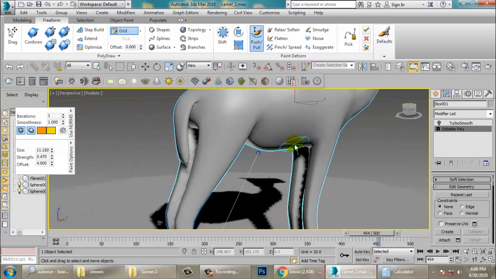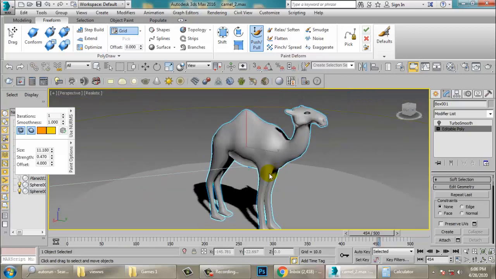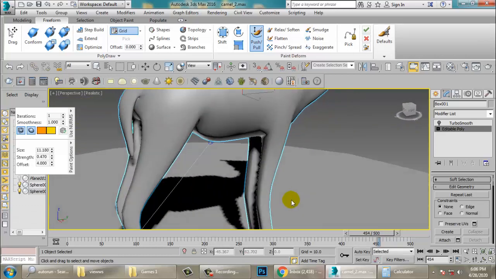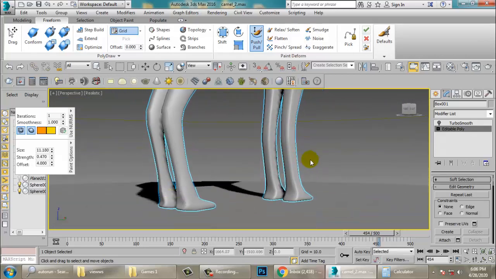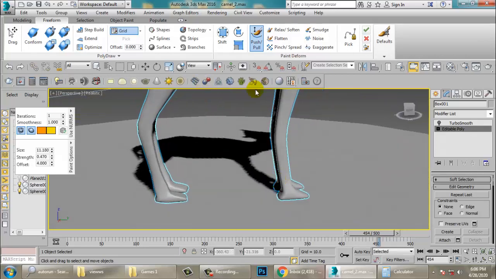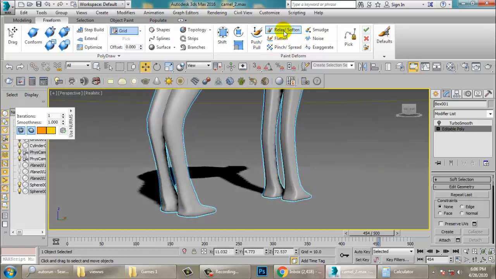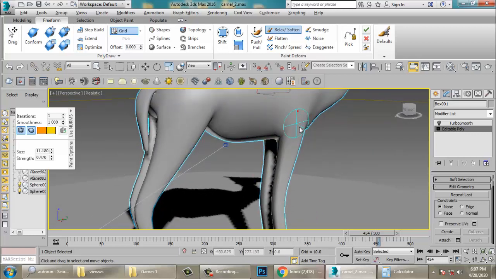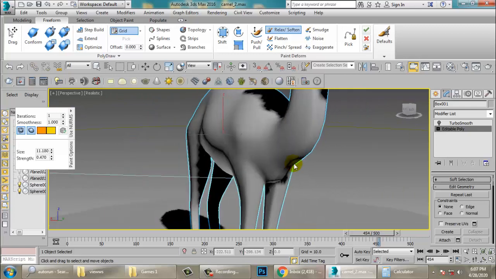Okay, anyways, you can add a few more details if required to the leg region. You can add a few more details in the leg region part.